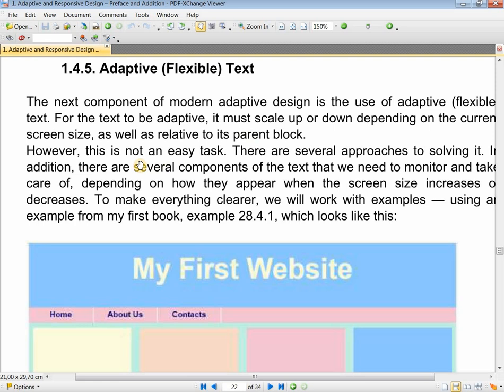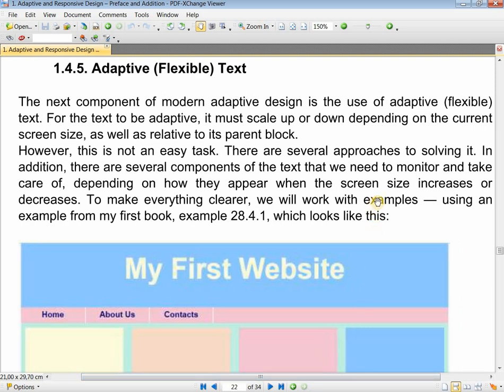However, this is not an easy task. There are several approaches to solving it. Furthermore, there are several components of text that we need to monitor and take care of accordingly: how they will look when enlarged or reduced on the screen.